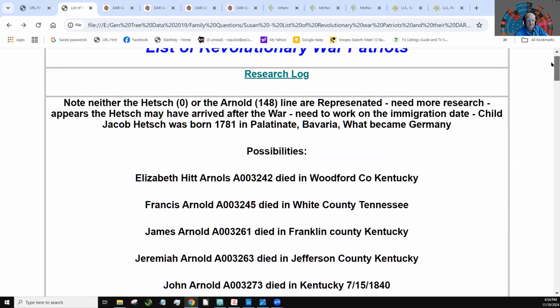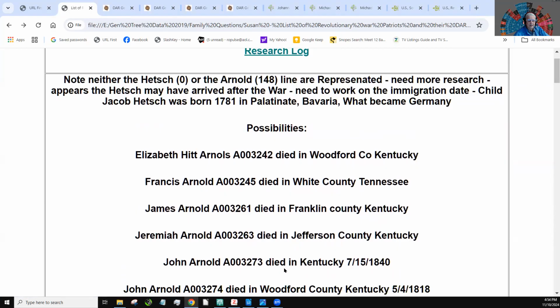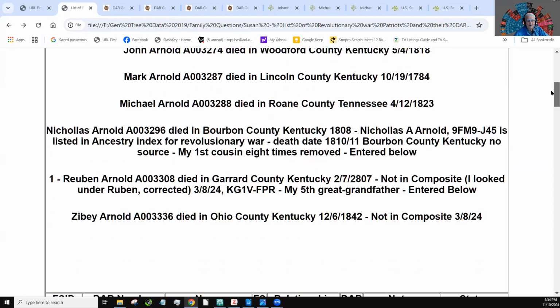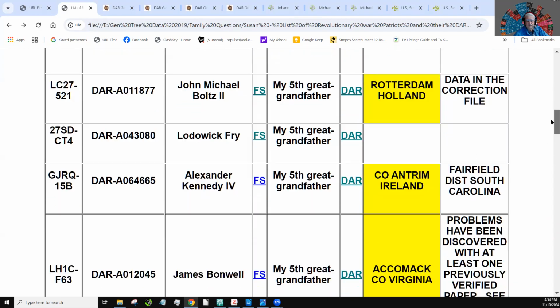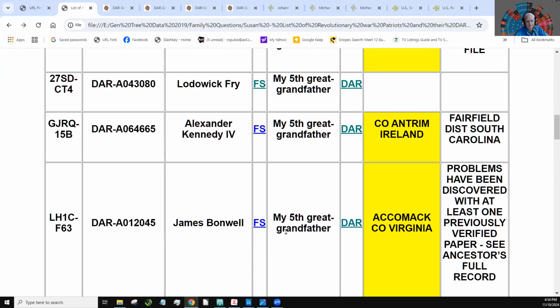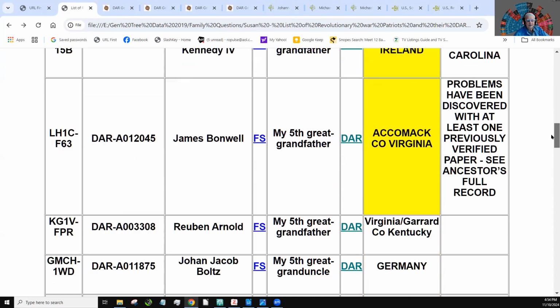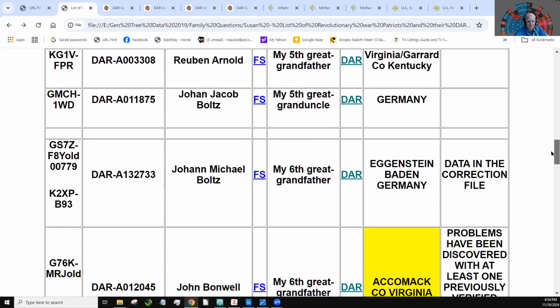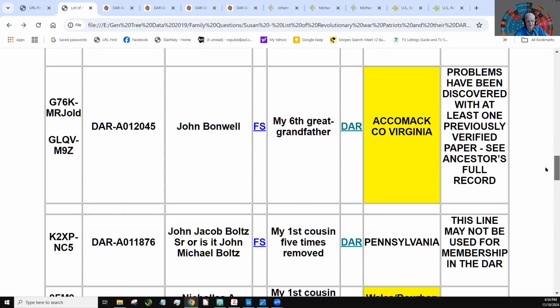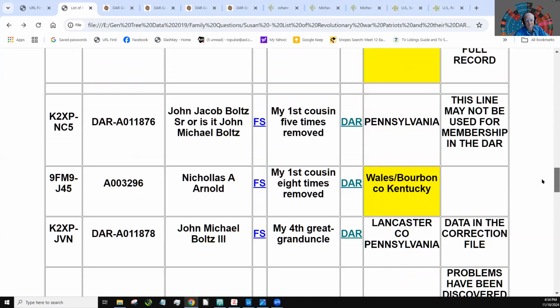Now, these are people that in the process became possibilities, but I have not been able to attach them to the family. And these are people that I've been able to attach to the family and their relationship to me. So here I have a series of 5th great grandfathers that were in the Revolutionary War. Actually, here's another one. He's actually the one that they do a lot of work with. And 2 more. And then I have a 6th great grandfather and another 6th great grandfather that were in the Revolutionary War.